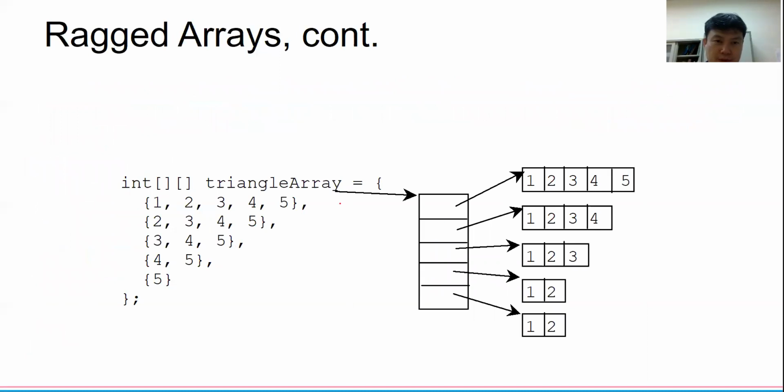The representation will be something like this: 1, 2, 3, 4, 5. The index 0 will have another array like 1, 2, 3, 4, 5. The next line will have another array like this one. This index 1 will have 1, 2, 3, 4. Oh sorry, I guess this one should be 2, 3, 4, 5. Anyway, I think I made a mistake here.